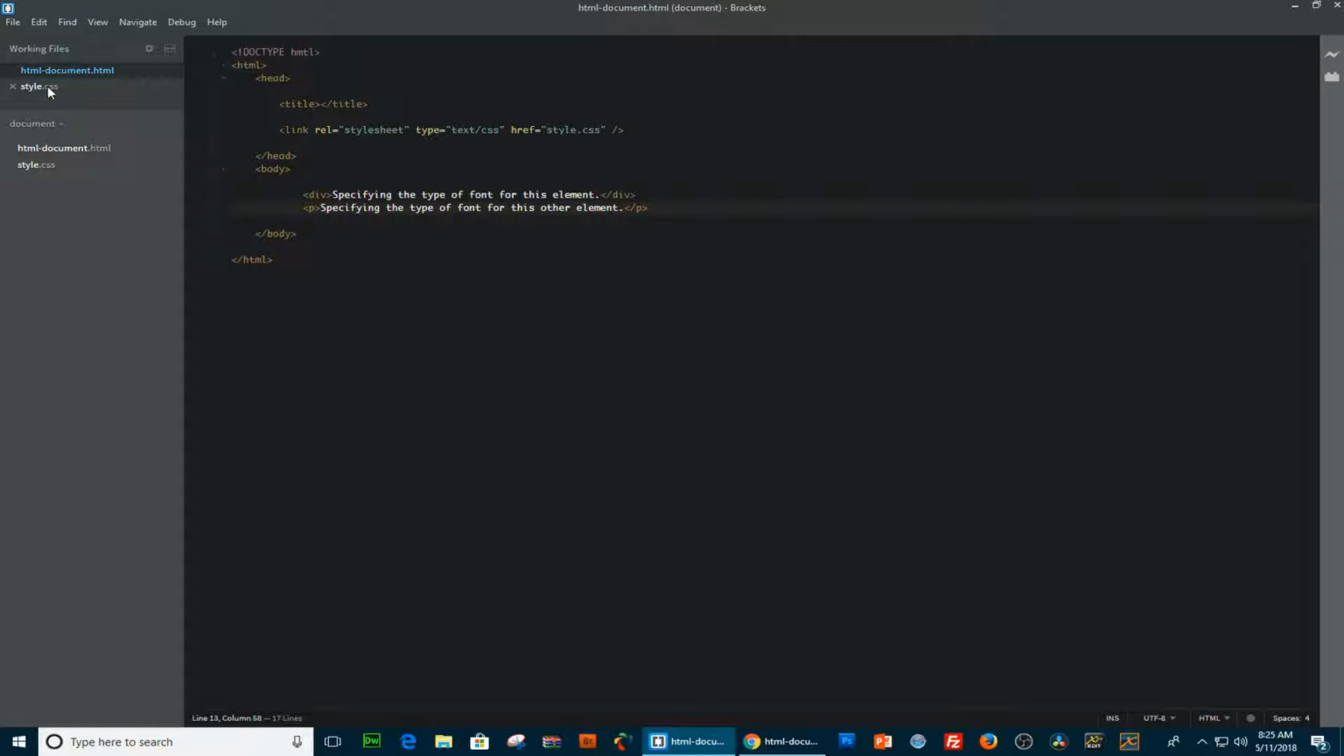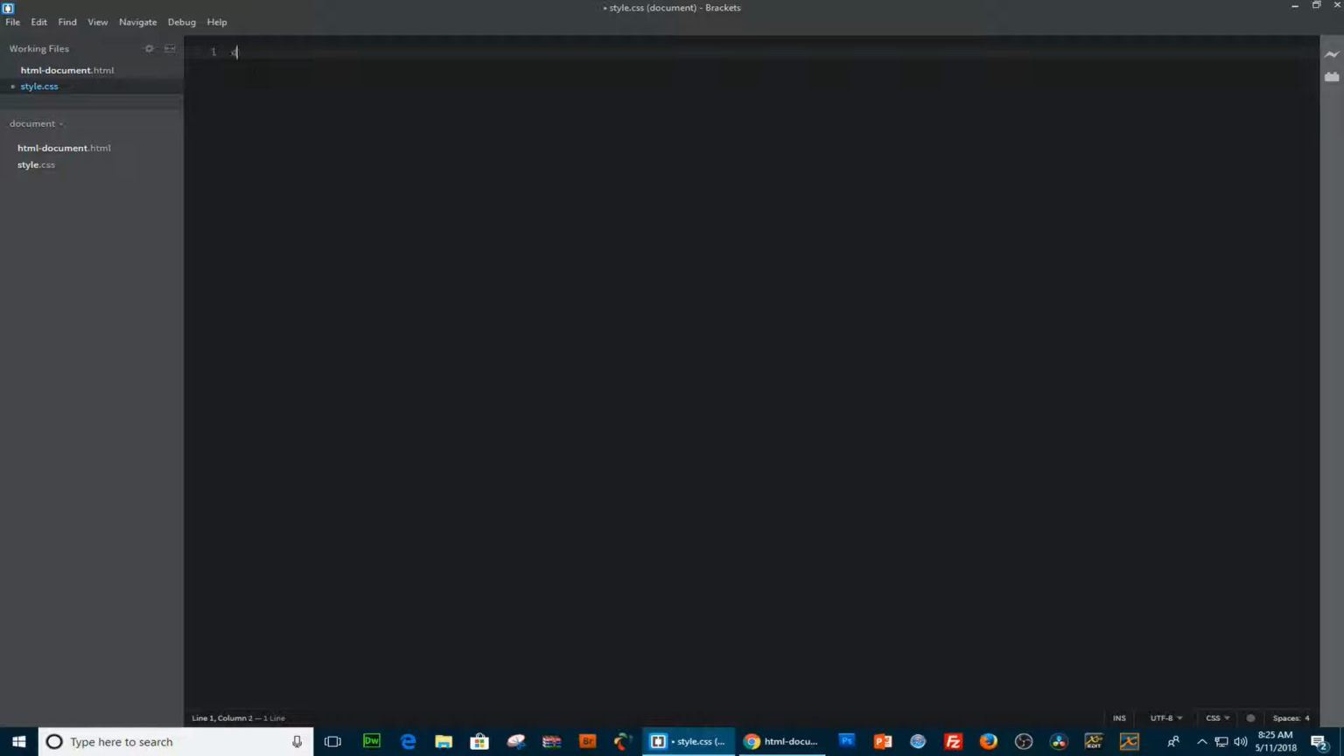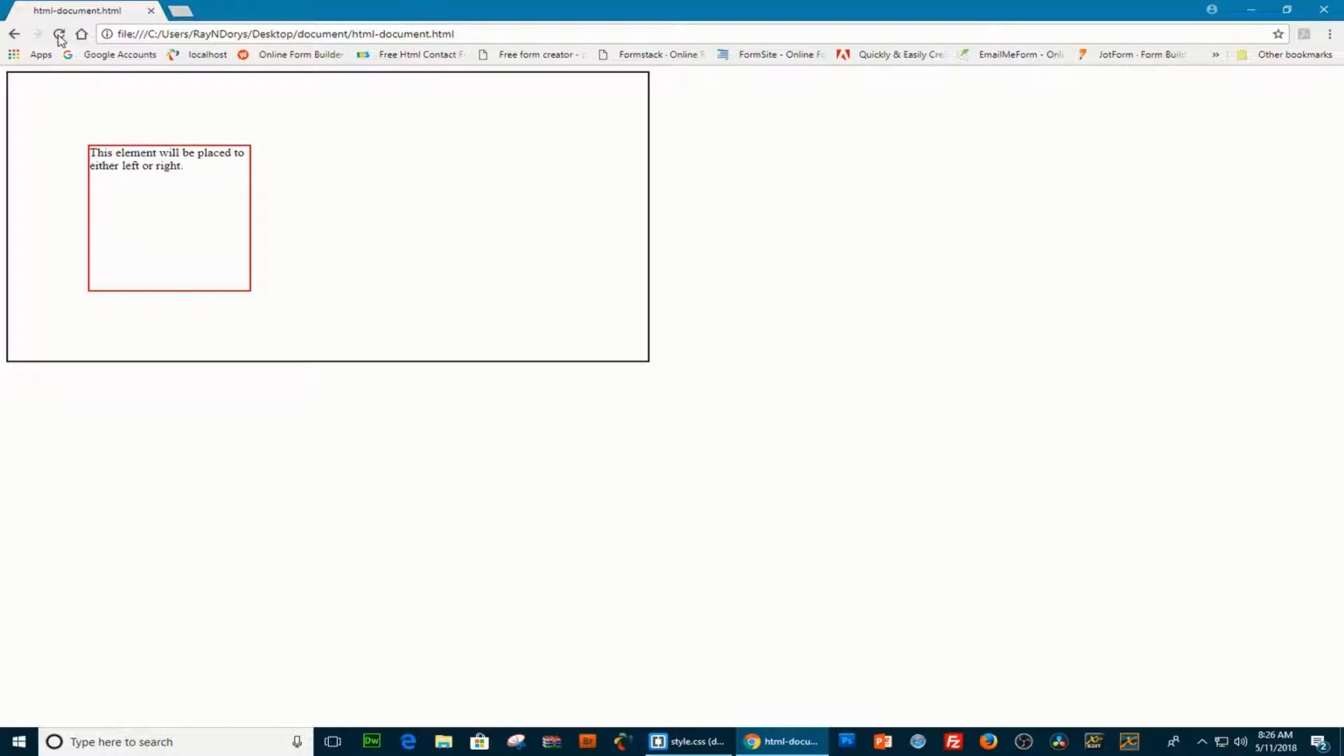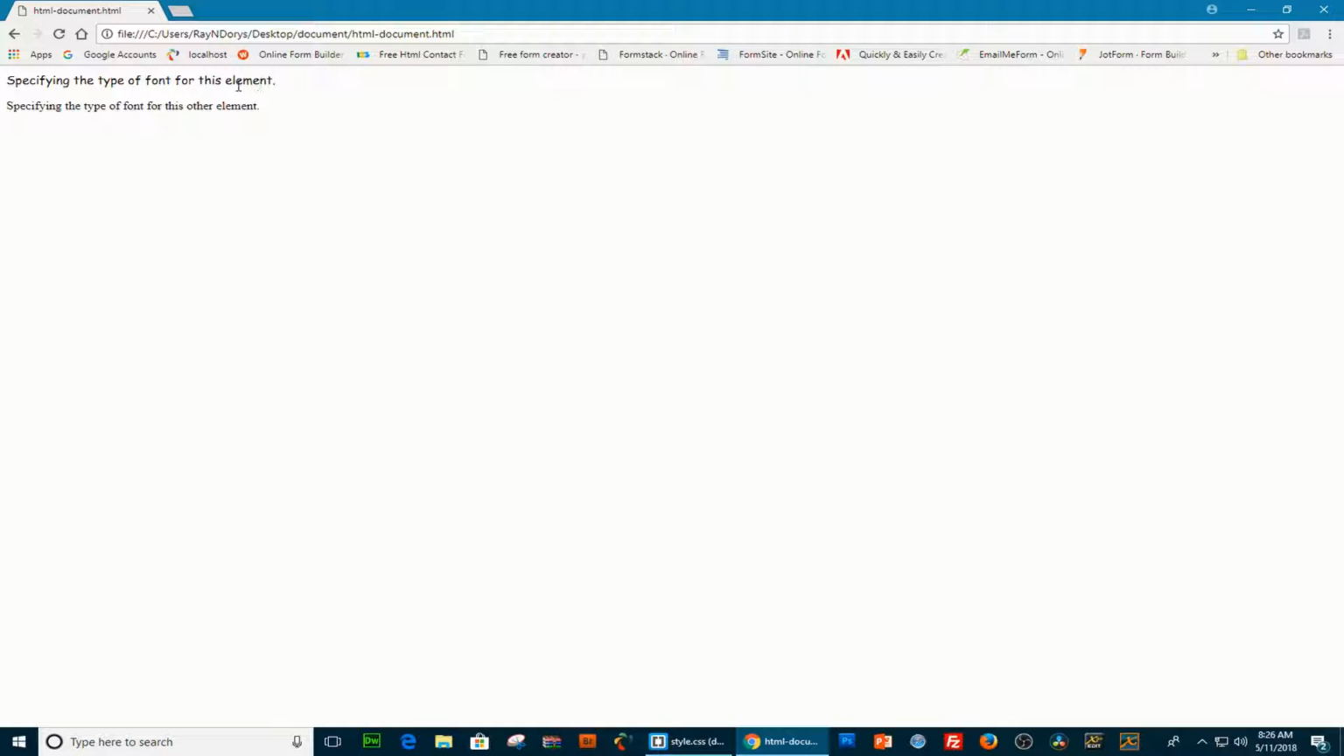So I'm going to come to the CSS file, and I'm going to add div, and I'm going to say font family. Okay, and the first one I'm going to add is cursive. Save it and check it out. You can see the differences there because this is not targeted. No font family has been defined in this element here, only the top one, which is the div.